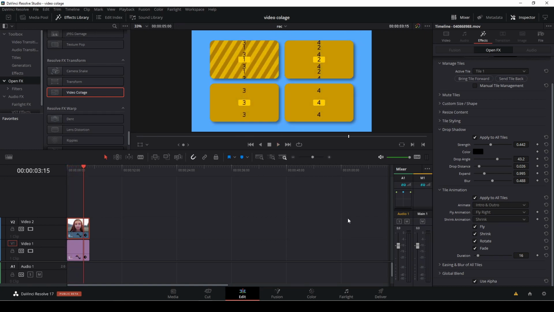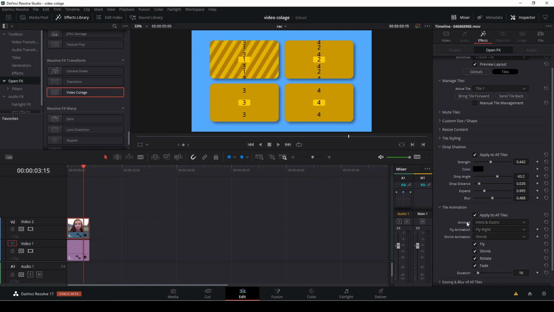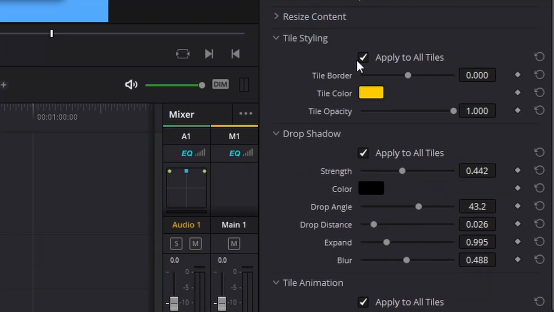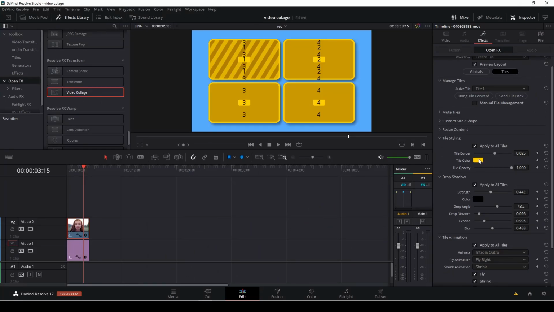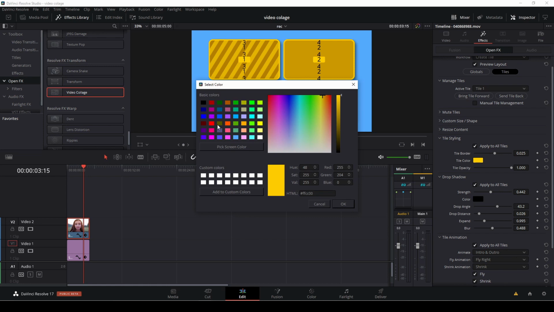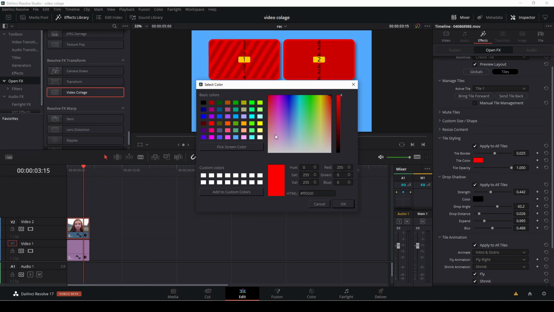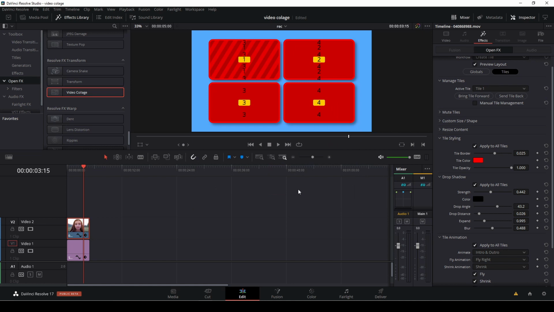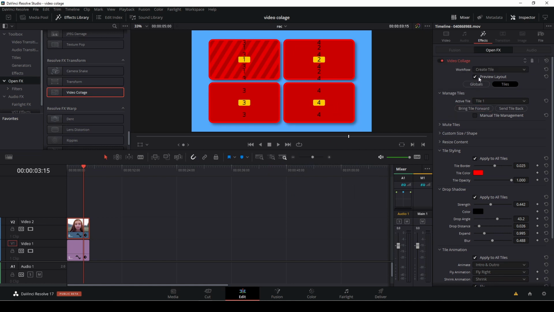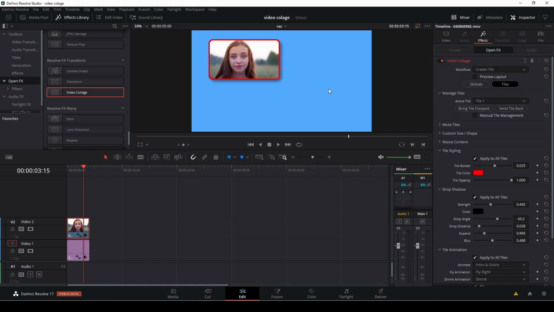Okay, so with that done, let's see. I might want to change something again here in the title styling. I might want to do a border as well. So I can do a border, and per default it's yellow, so I could change that to, let's say, red or something like that. So now we have this, and now we can just go into our preview, and this is what we have. Very nice.